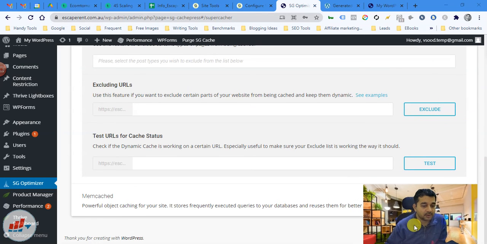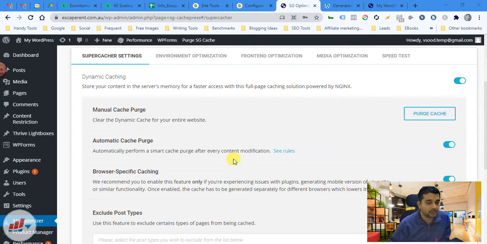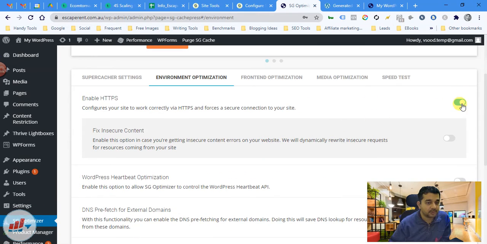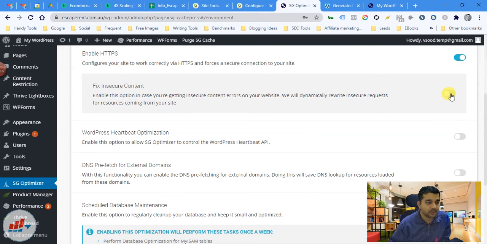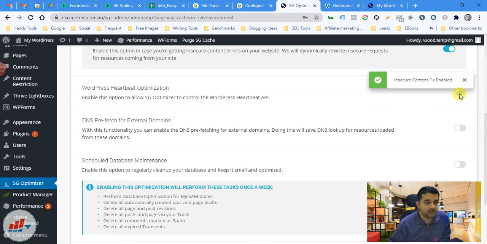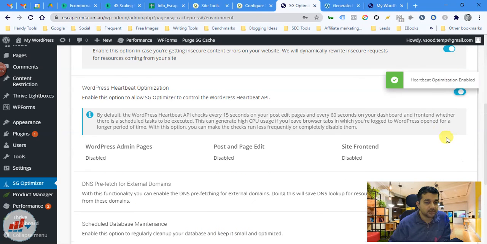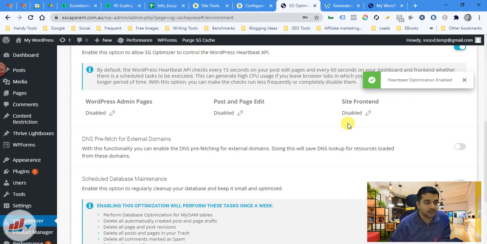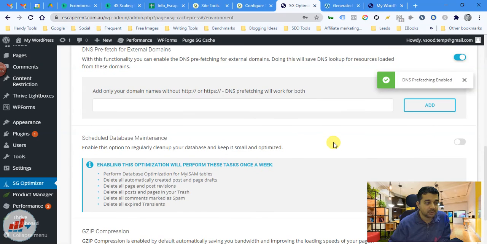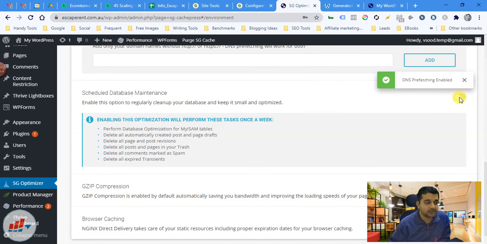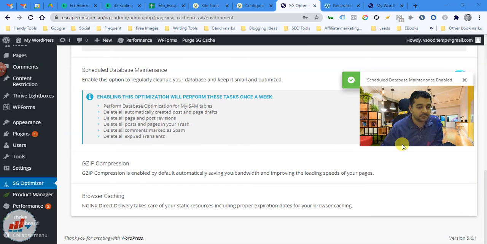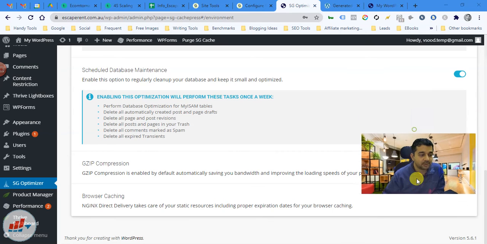Okay, it's not allowing me to do that. Environmental optimization, let's see this. Now here, enable HTTPS is okay. Fix insecure content, okay. Then WordPress heartbeat optimization, okay. And what are the different things? Prefetch, okay. A lot of things are there: database maintenance. Then gzip compression is enabled by default. Browser caching is also enabled by default.